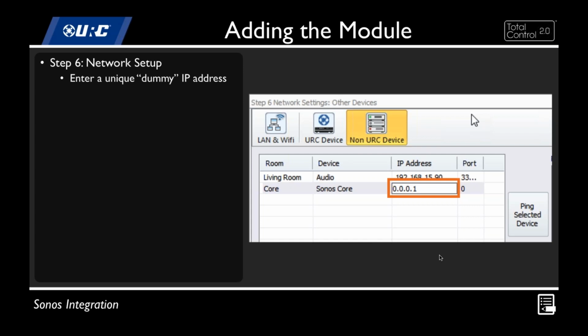So if I had another device here that used a different core, so let's say down the line in this year when HEOS is released, and we have a system that's using a HEOS core and a Sonos core, I would want to make sure that both of those core modules have a unique dummy IP address. If I'm already using .1 for the Sonos core, I'll use a .2 for the HEOS core, just to give you an example of what I would be doing there.